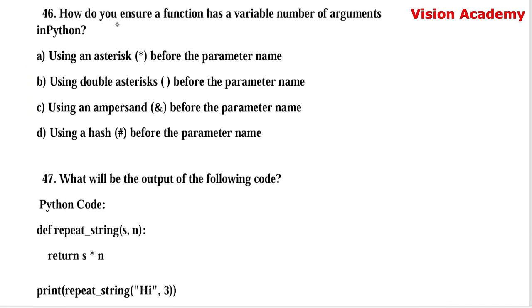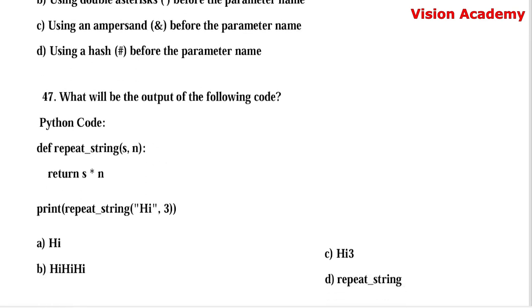Question number 46. How do you ensure a function has a variable number of arguments in Python? Option A, using an asterisk before the parameter name. B, using double asterisk before the parameter name. C, using an ampersand before the parameter name. D, using a hash before the parameter name. Here, A, using an asterisk before the parameter name is the right answer.